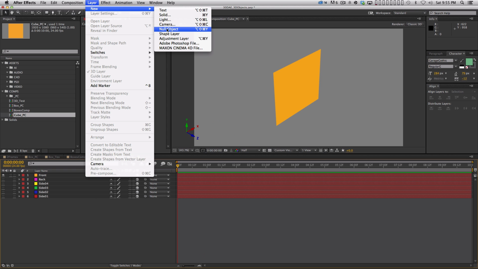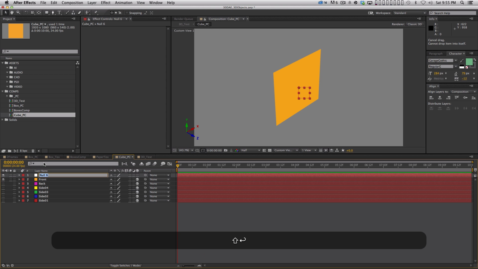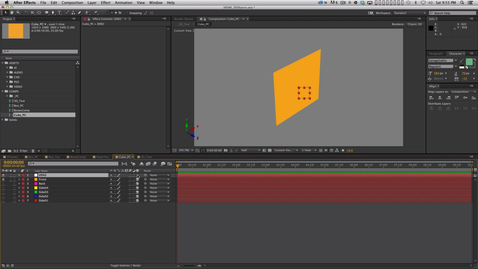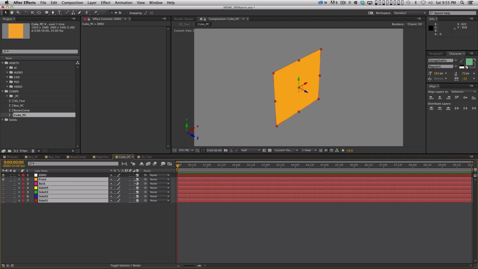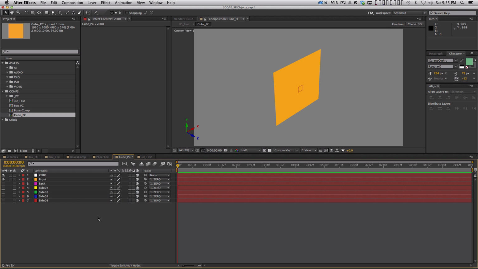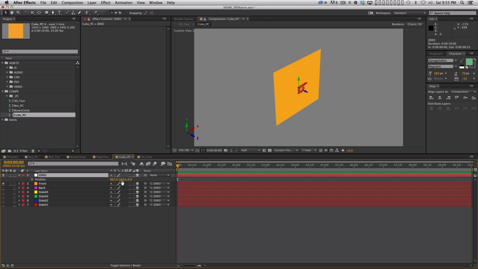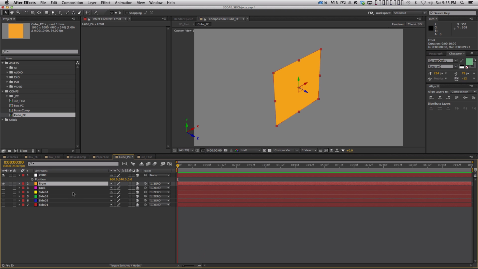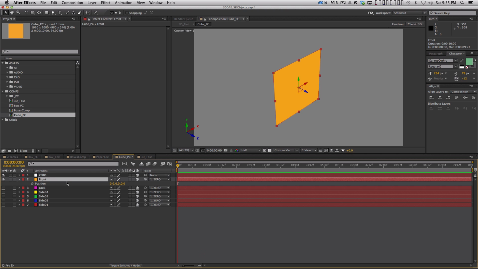I'm going to add a null, and I'm just going to call this 0. All right. Make it 3D, select all the parts of your cube, and parent them to 0. Now 0, if you look, it's right in the middle. The position of 0 is 960, 540, 0. Okay, so it's right in the middle of the comp. Because I've parented all of these layers to it, the position of those layers will now be zeroed out. And I don't have to do anything with this null. All this does is make the math easier for me. Okay, so now the front of this cube is going to be minus 250.